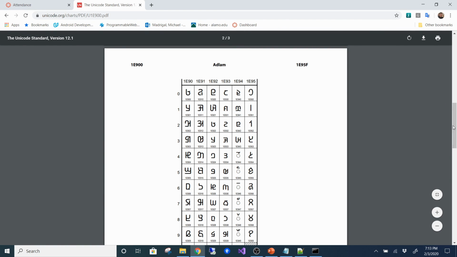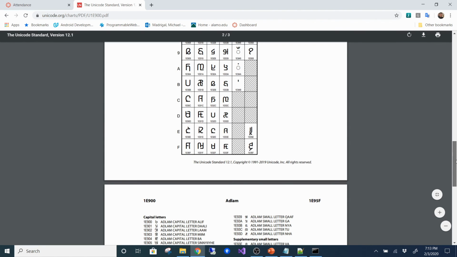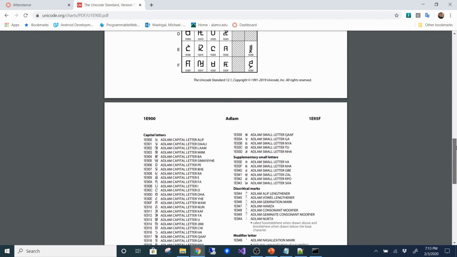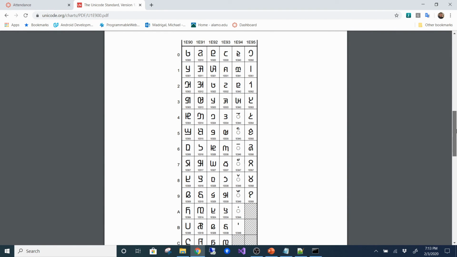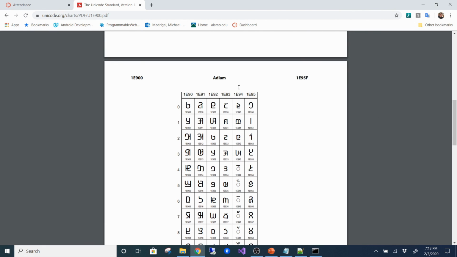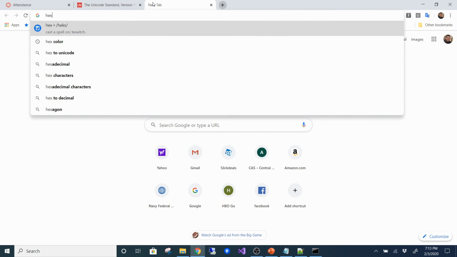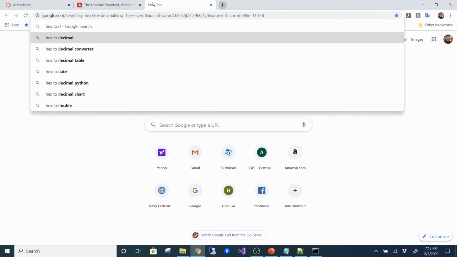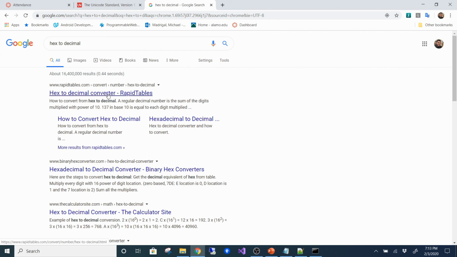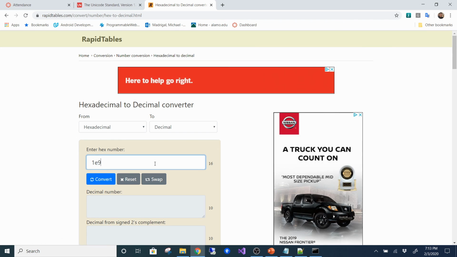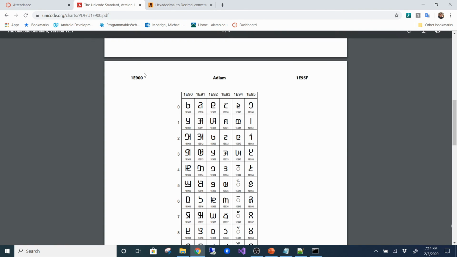Dang, all this is in hex though, so I don't know how useful this will be. But if you convert hex to numbers, then you'll know what integer position it is inside the Unicode character set. So just take 1E94 and convert it to decimal. You could just search hex to decimal. We'll just use this converter, put in the hex, 1E94, convert, and it's 7,828. That's what place it is in the Unicode character set.